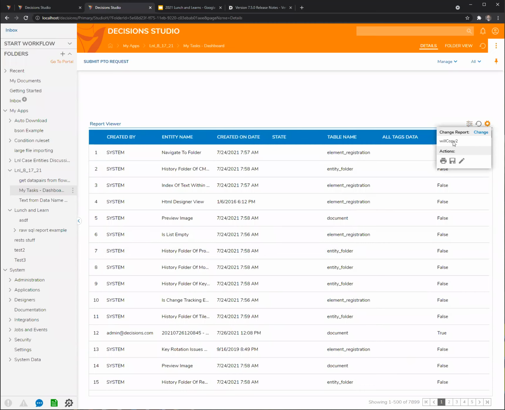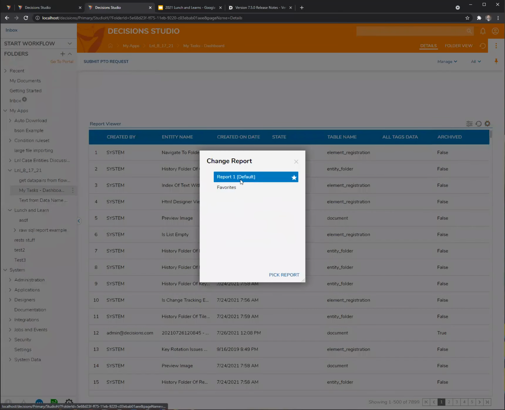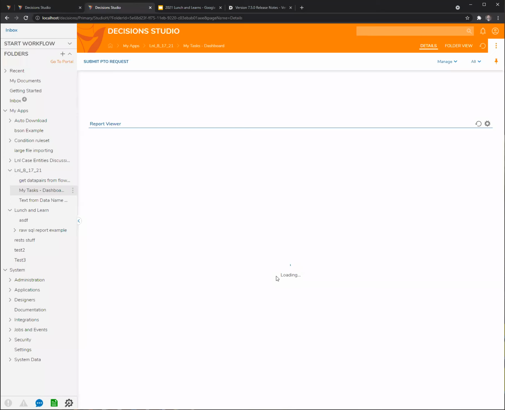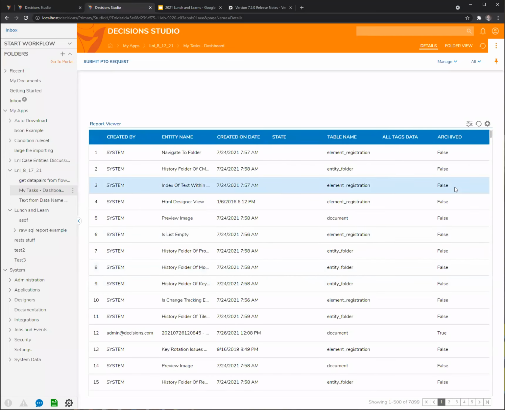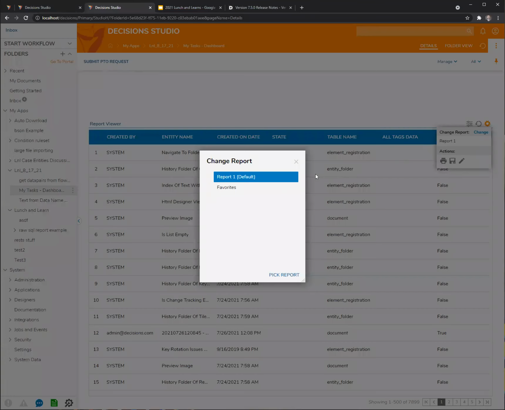So it will copy to. I can change report to report one. Okay, I see. I can swap back to report one. I can't move between them. That is probably actually just a bug.